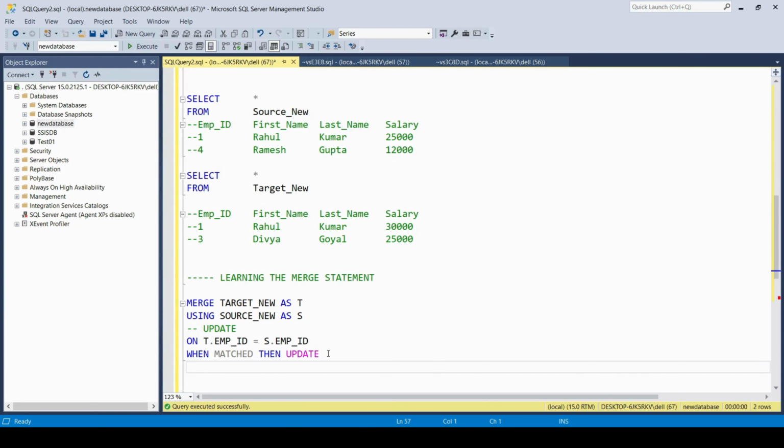What we want to update here, we want to update all of this. Just set t dot salary, which means update salary in the target table with respect to the source table. It means we are going to update salary in the target table that is present in the source table. So in the target table the salary is 30,000, but we are going to update it with the help of the source table, and that is 25,000.